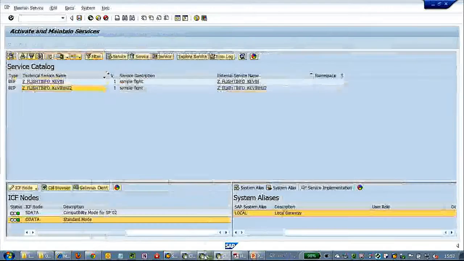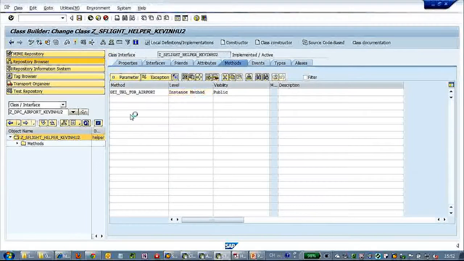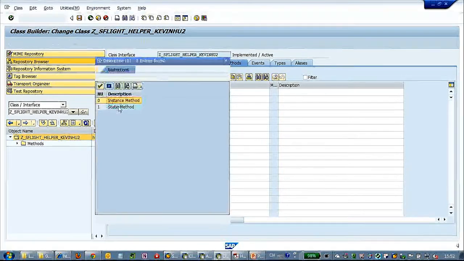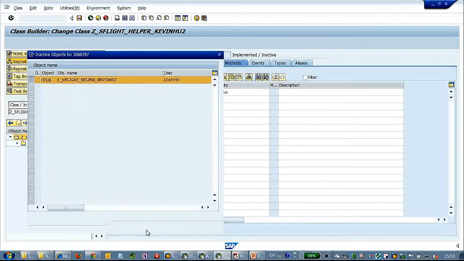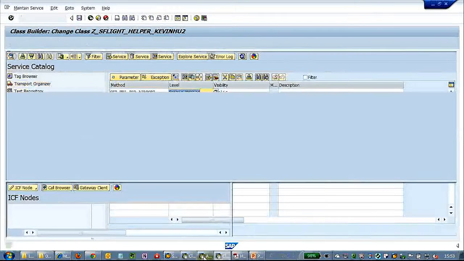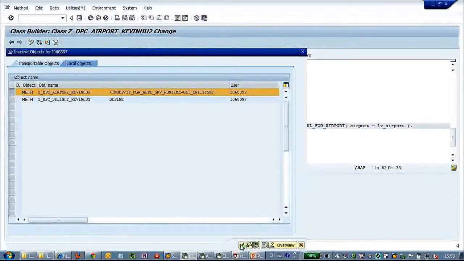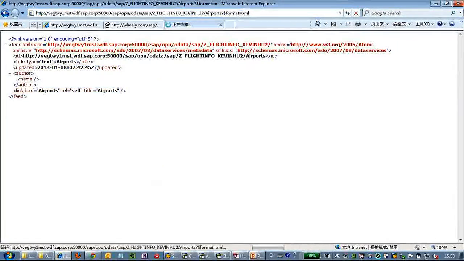It's a static method, and problem. It's easy to change. Get URL. Let's change it to a static method. Okay. Fine, the object has been activated. So let's go back and check and see what's.